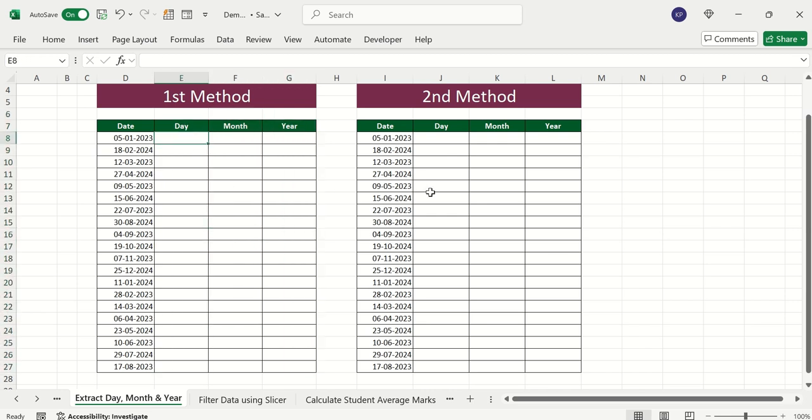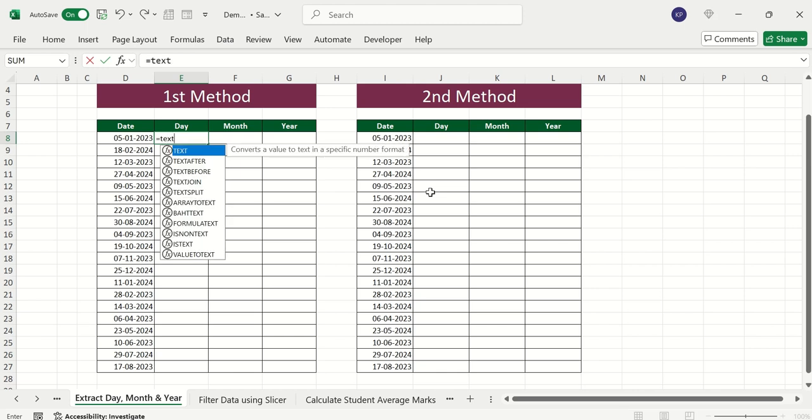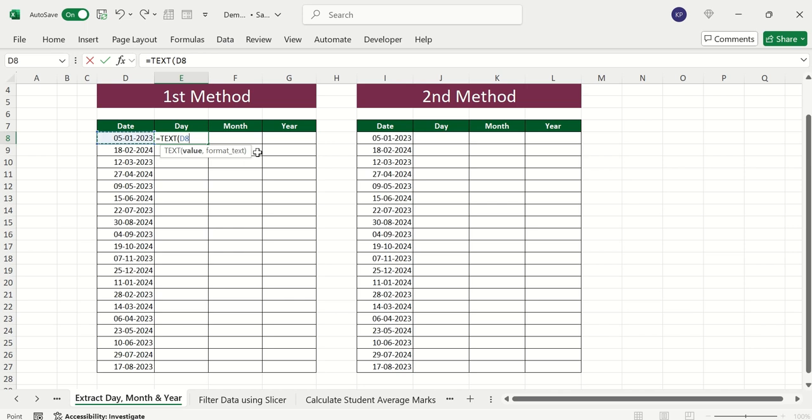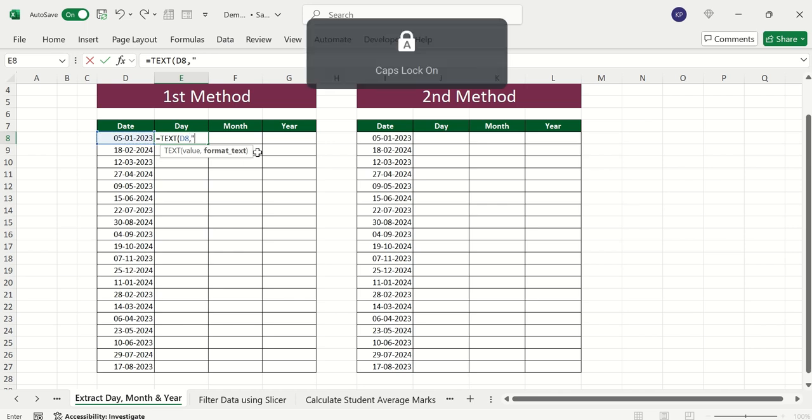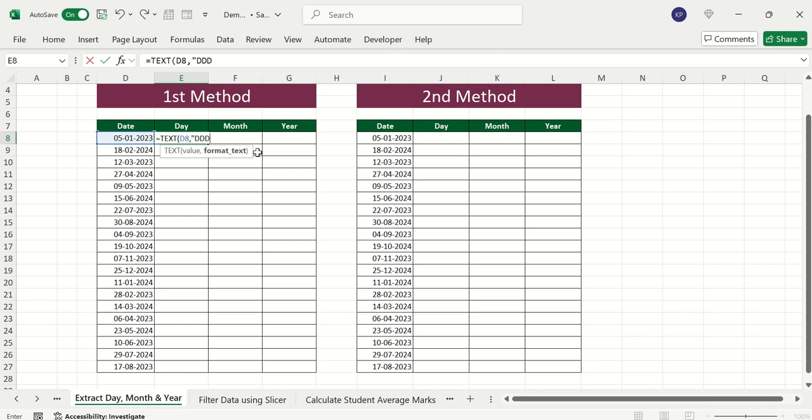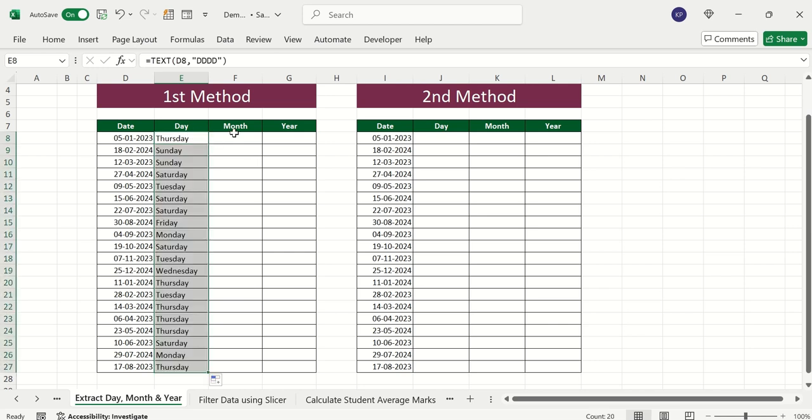Here we'll use a text function. Let's see. Type equals TEXT, select the date, double quotes, type 4 times D, double quotes, close the bracket, enter, and drag it down.